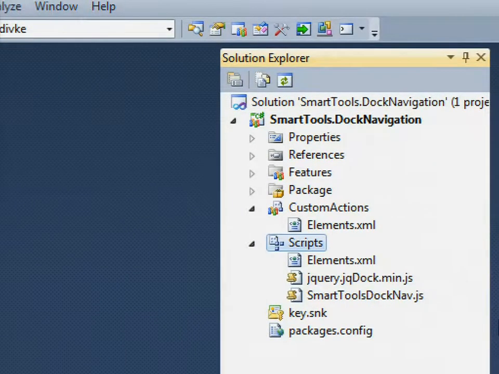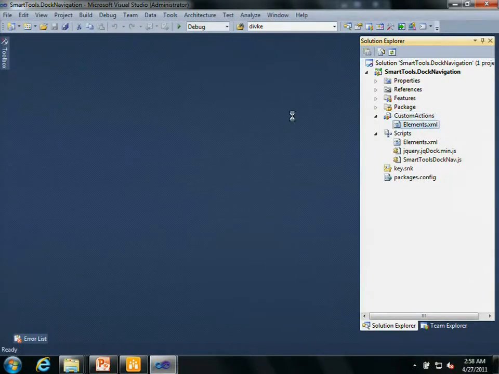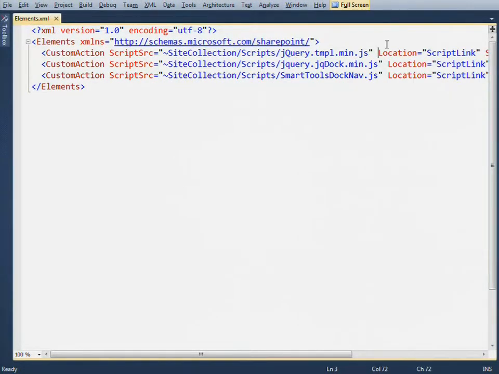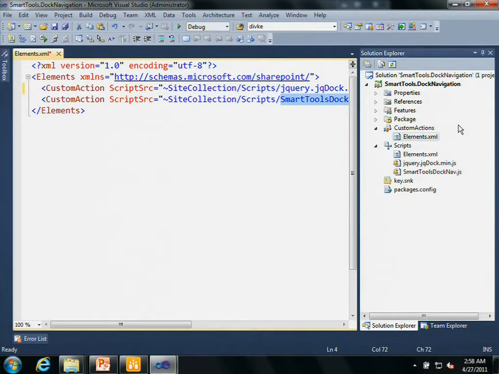A scripts module where you can find, in this case, 2 JavaScript files. I will come back to those in a second. A custom action that will actually register those JavaScript files. And as you can see, I forgot to delete one that I'm not using anymore. What's going to happen over here? Well, first of all, you will see the JavaScript file that is being referenced, JQDoc. That's the navigation plugin that I'm going to show you. The second thing that is getting referenced is the JavaScript that I've written myself.